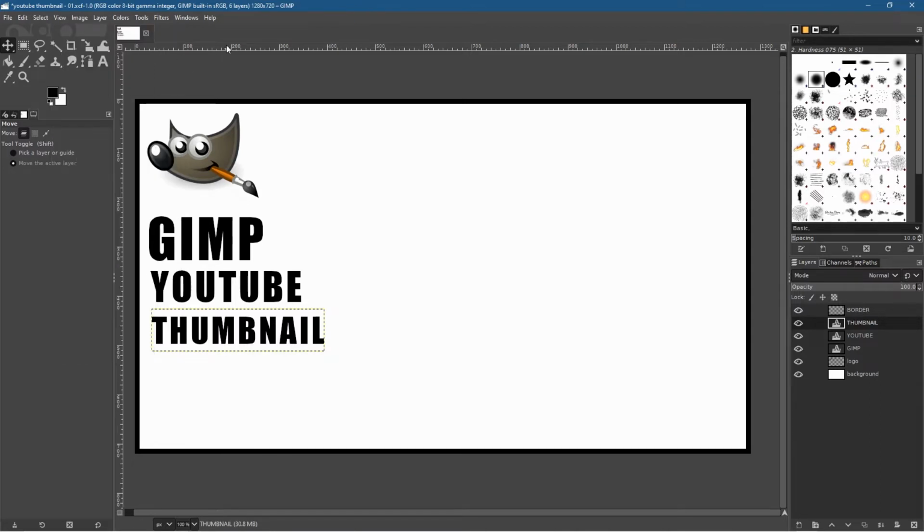Then you'll see the ruler at the top and the bottom here, and from this left hand side we can drag across a guide, so we can leave a gap here. So this little guide will now allow us to click on things like this thumbnail text and snap it to the guide here, so it will align properly.